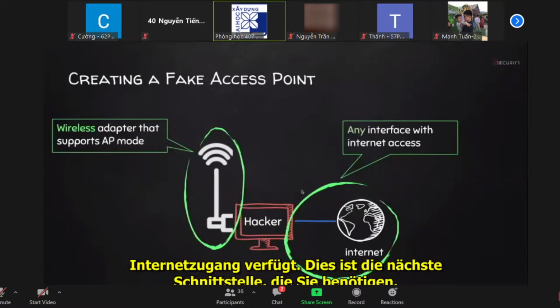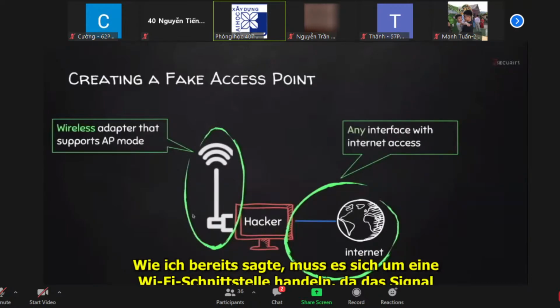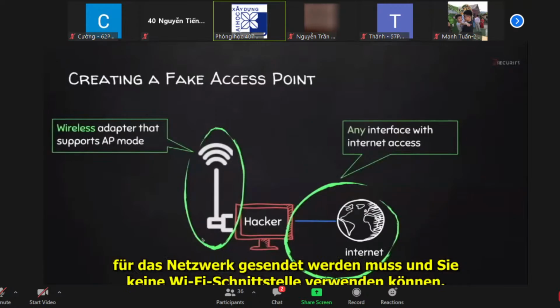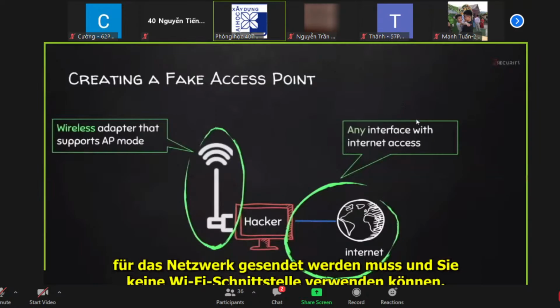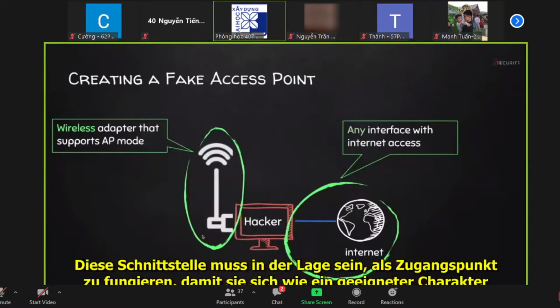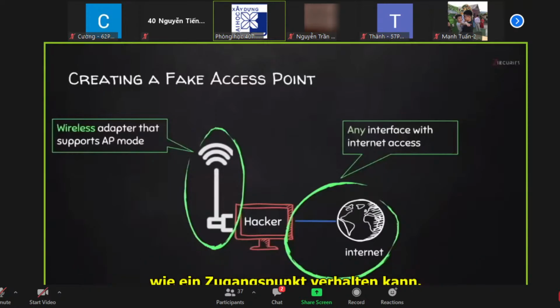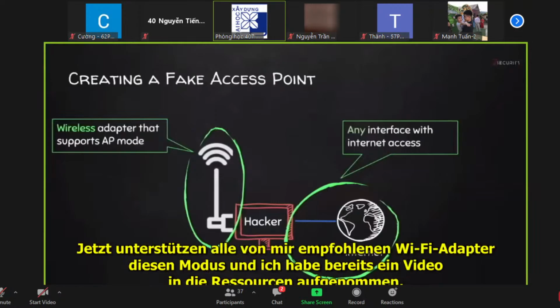So this can be any network device as long as it has internet access. The next interface that you will need, like I said, is going to have to be a Wi-Fi interface because it needs to be able to broadcast the signal for the network, and you can't use any Wi-Fi interface. This interface needs to be able to act as an access point. So it needs to be capable of acting like a proper access point, like a router. Now, all of the Wi-Fi adapters that I recommend support this mode, and I've already included a video.